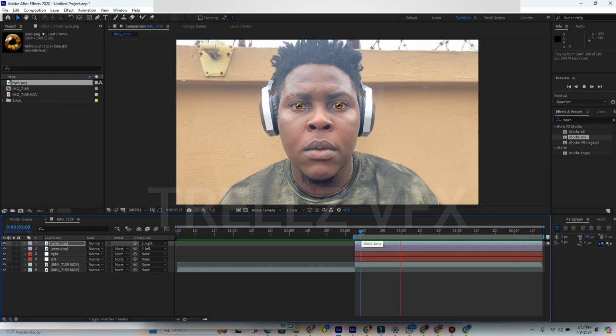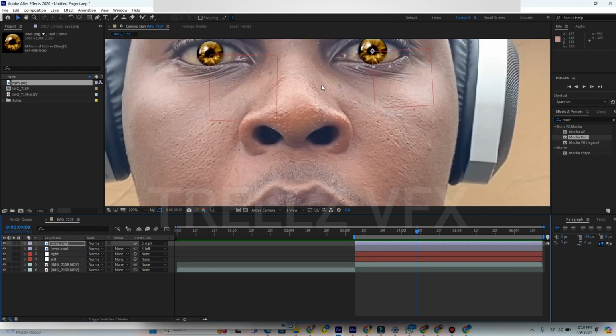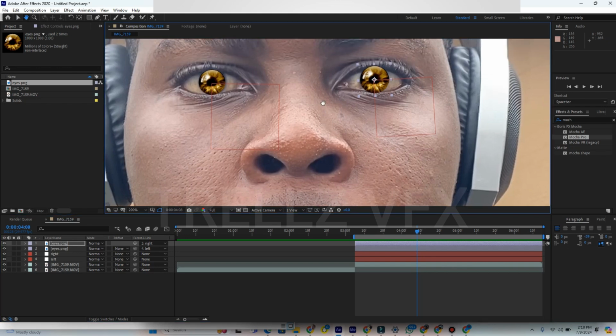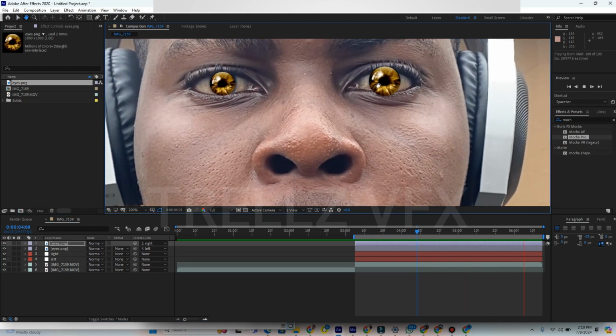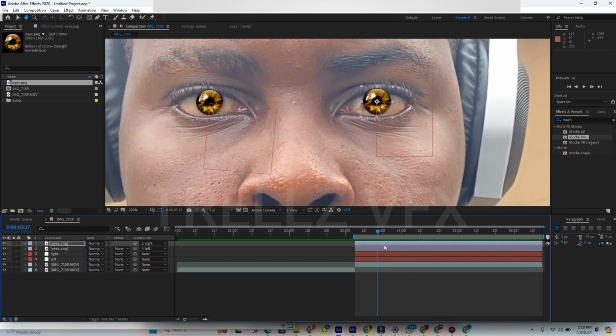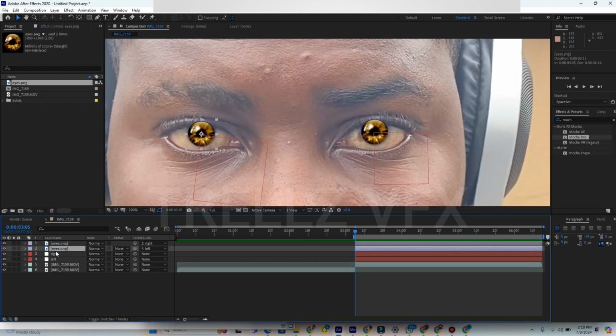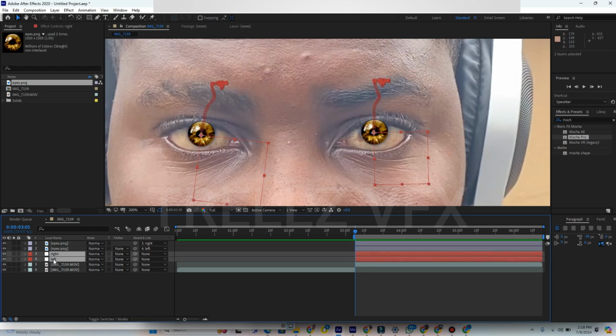If we take this back and preview this, this is what you should get. Okay, you can see this is going well. But if you notice, on this other eye the pupil is going a bit bigger, because the tracking data also tracked the eye's scale. So what we have to do in this situation is select both layers, because the only thing we need on this part is the position. So select both the right and left layers, and then press U on the keyboard.